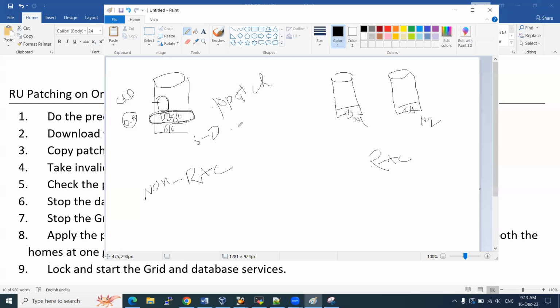So in non-RAC databases, we have only a single home, and we apply the patch there. Now in this session, we are discussing the RAC portion. We are not touching the non-RAC part. We are going to apply the patch on this RAC environment.